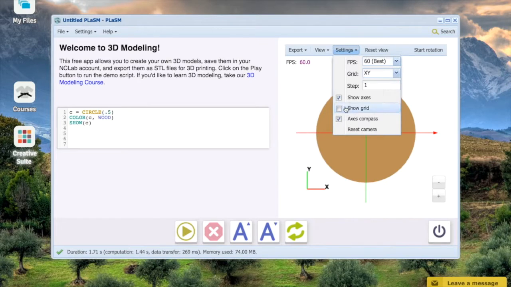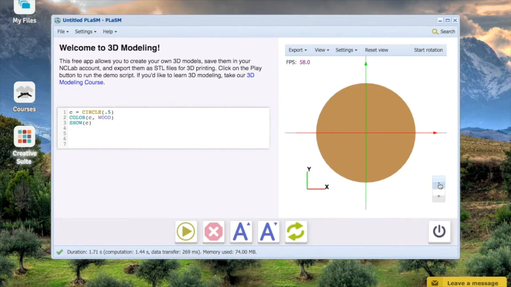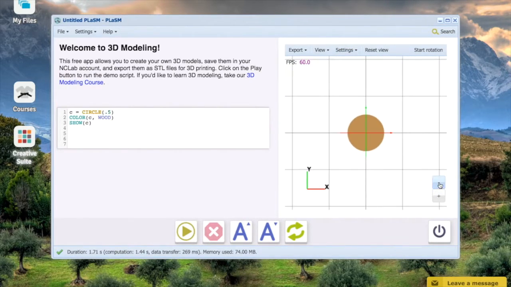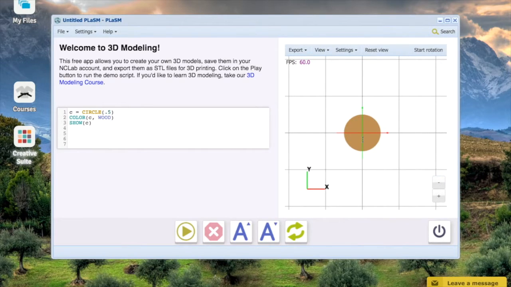I'm going to turn the grid on so you have a better sense of direction and location for our circle and zoom out a little bit. As you can see, and as you've probably come to expect by now, this circle is created and displayed at the origin of the graph, with its center located directly at the point 0, 0.